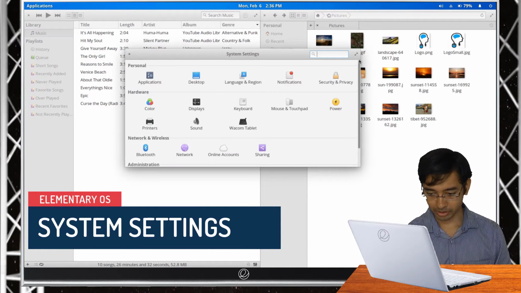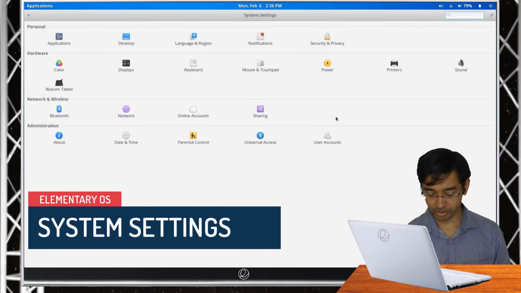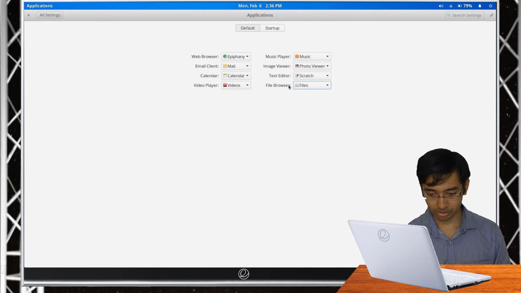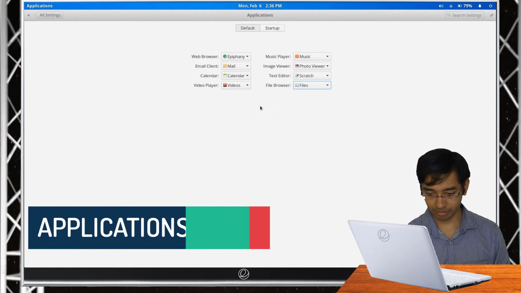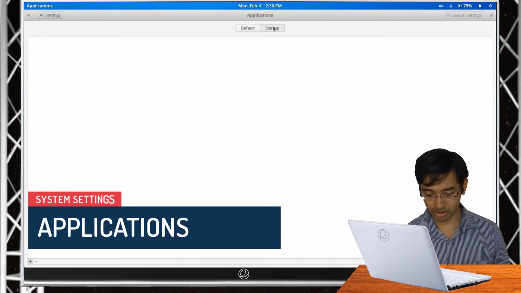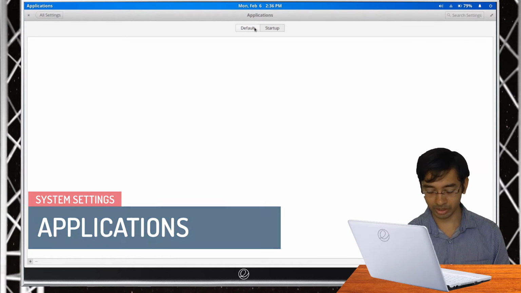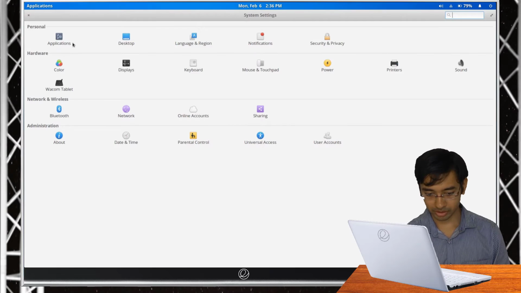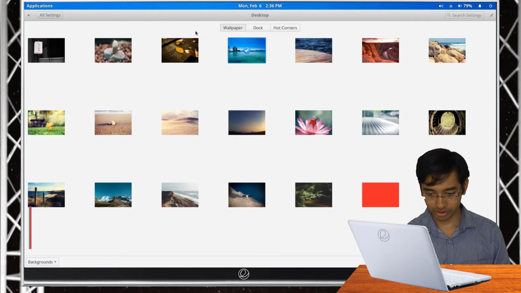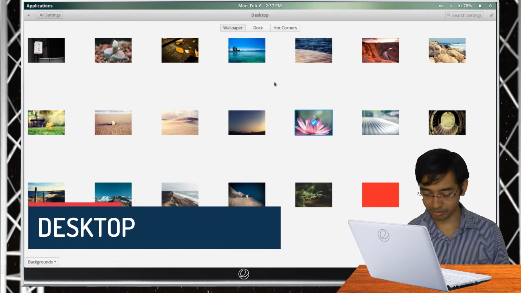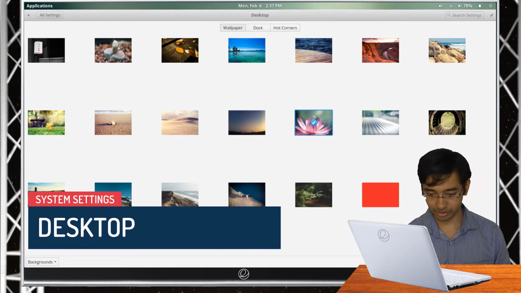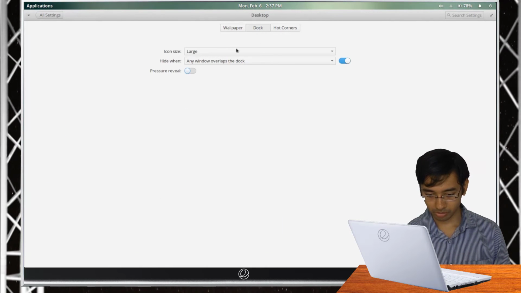This is something like the control panel for Windows. Basically the application allows you to select your default application and you can see what all applications are enabled for startup. The navigation is quite simple also. The desktop allows you to change the wallpapers. Elementary has quite good wallpapers by default. You can also change the dock settings from over here.